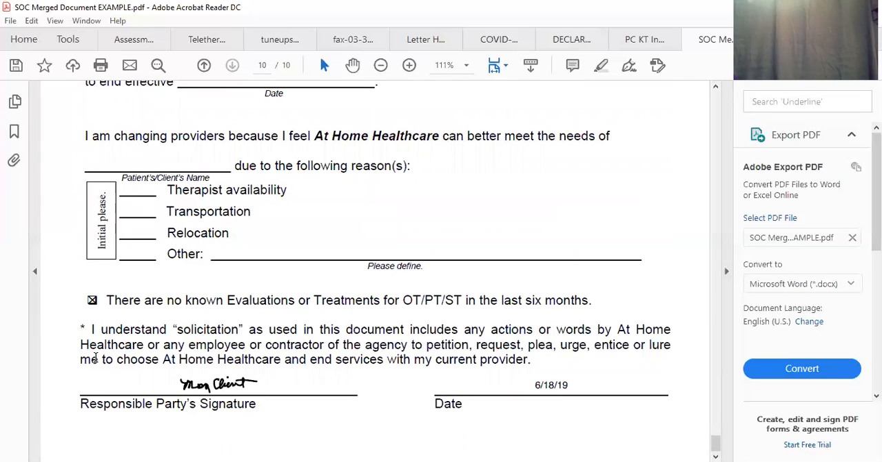Especially this one, so there are no known evaluations or treatments in the last 6 months. If they had an evaluation and it's been less than 6 months, insurance will not pay for another evaluation. So you need to let them know, to make sure you know what's going on with that, and then have them sign and date. And that's it for your Start of Care admission packet.